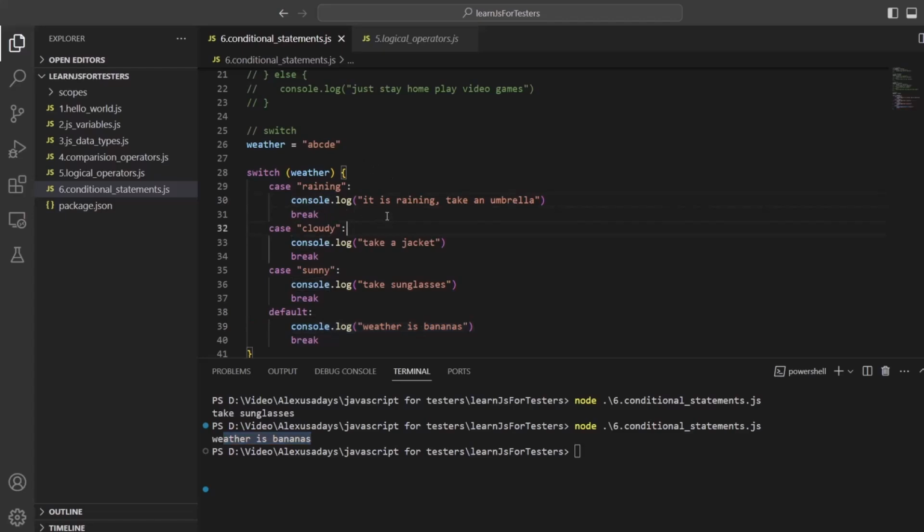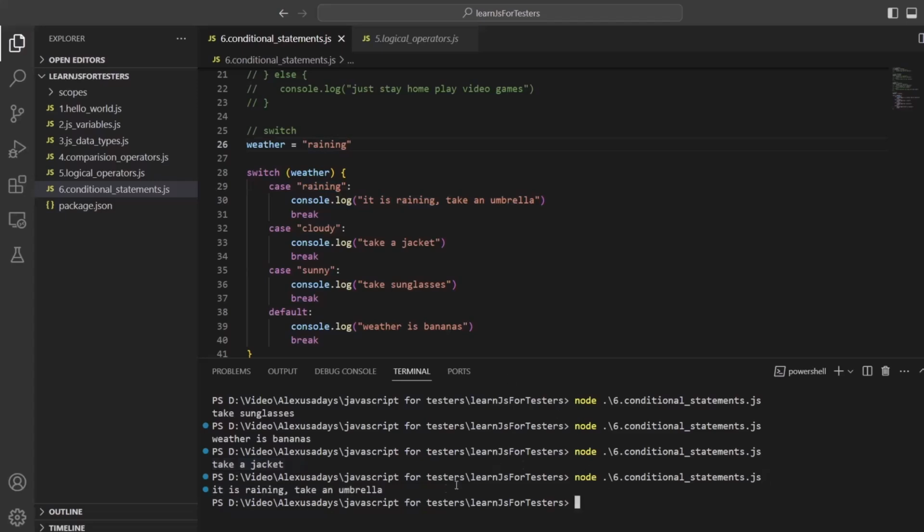And to prevent it from going through other cases, going any further, you just hit the brake, right? So we can say weather is cloudy and run it. Take a jacket, right? Let's say weather is raining. Run it. It is raining. Take an umbrella. Hopefully this was clear.